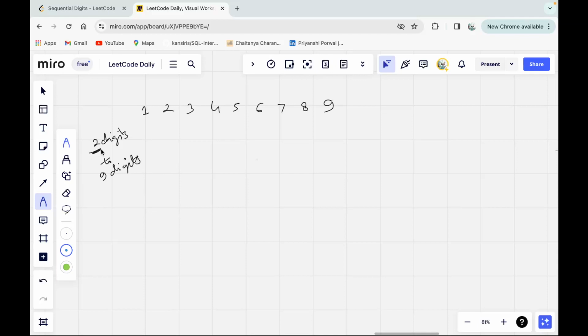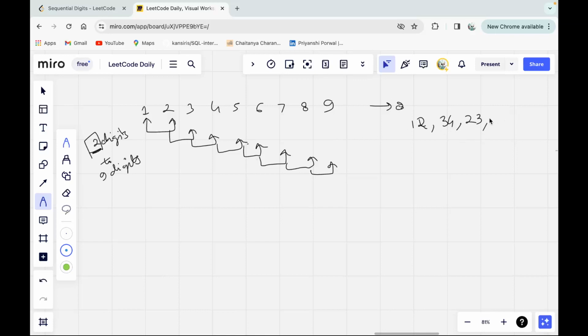Now let's try to get the 2-digit numbers. How many numbers do we have which are sequential? So here I can see that I have 1 2, then 2 3, then 3 4, 4 5, 5 6, 6 7, 7 8, and 8 9. So these are the sequential numbers, right? I can see that these are 8 numbers with 2 digits that have sequential digits, and so on up to 8 9, correct? So these are a total of 8 numbers.